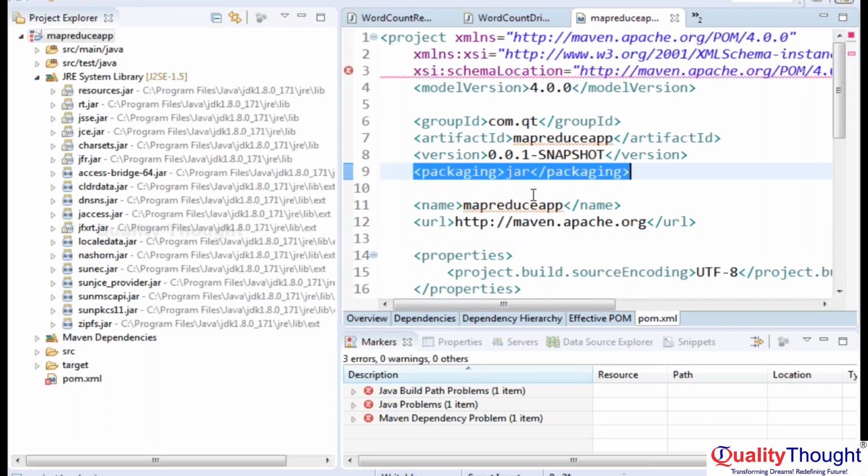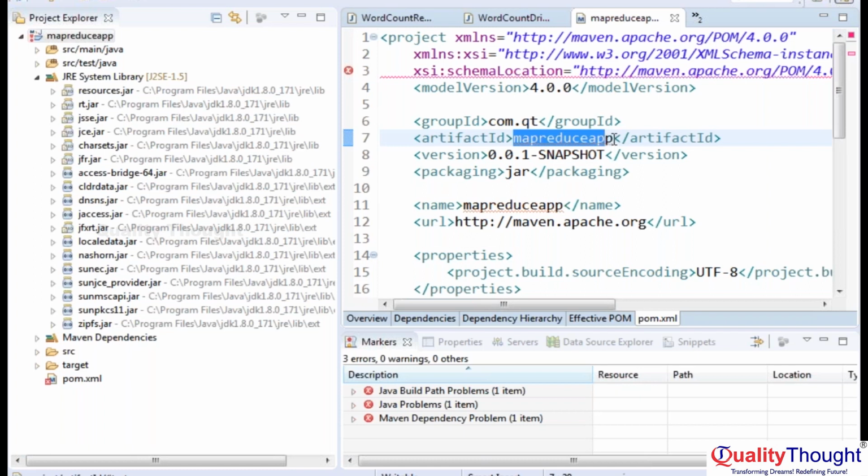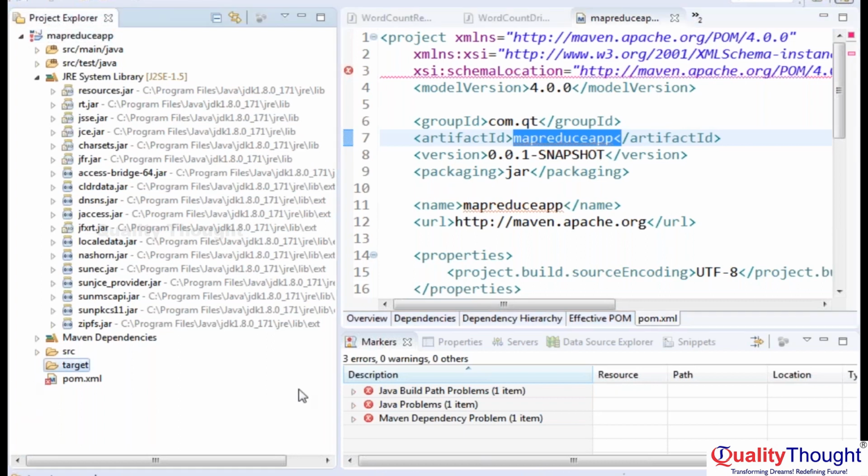Maven is creating the jar file automatically with the name artifact with version. It will create MapReduce app hyphen 0.0.1 hyphen snapshot dot jar file. So currently the target folder doesn't have any data.